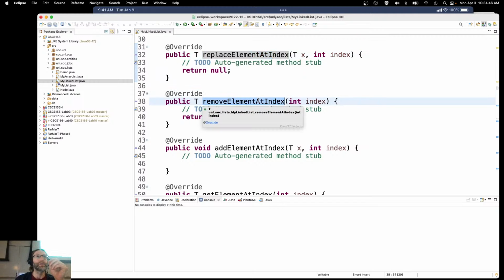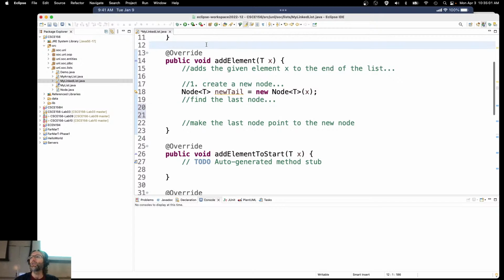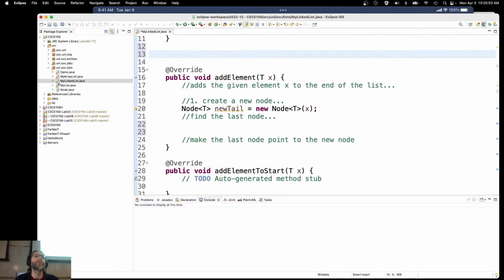Remove element at index. Well, if I'm going to remove an element at a particular index, I'm probably going to want to get the node at that index. Do you start seeing a pattern here? Maybe we want a function to help us out here, a convenience function. So before I even come up here and find the last node, let's think about how we might create a method that retrieves the ith node, right?